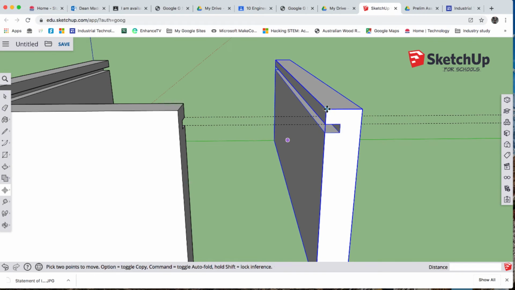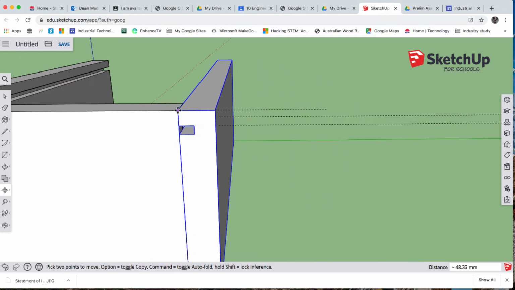We select a known spot and we attach it to a known spot. Now I know that that corner there needs to join up with that corner there. So left click, move, left click. There it is. It's in the perfect location now.